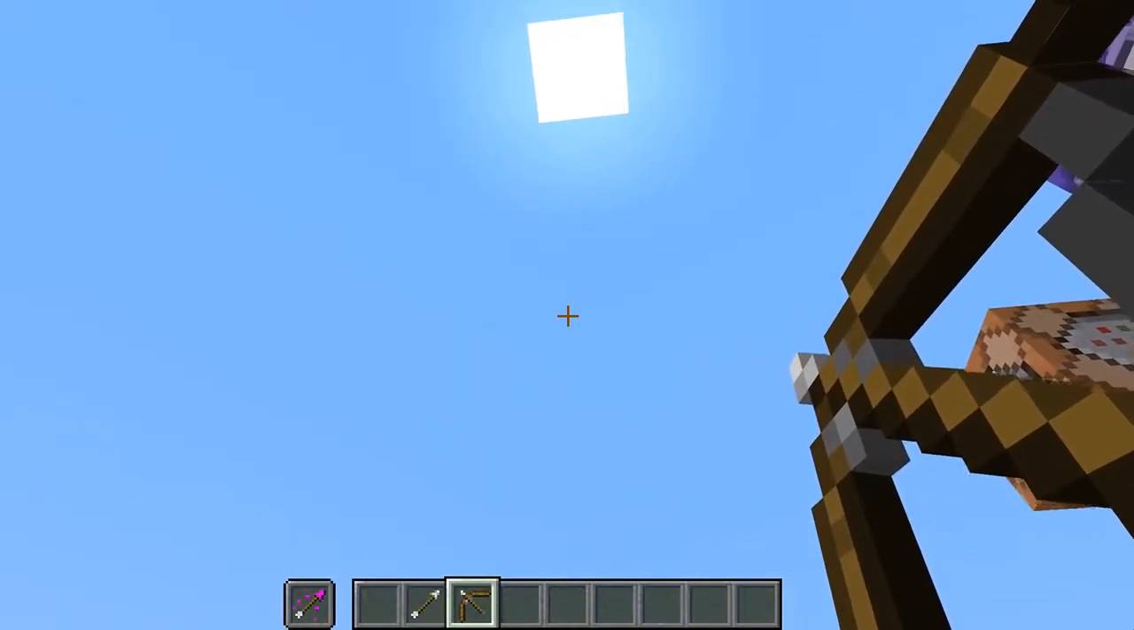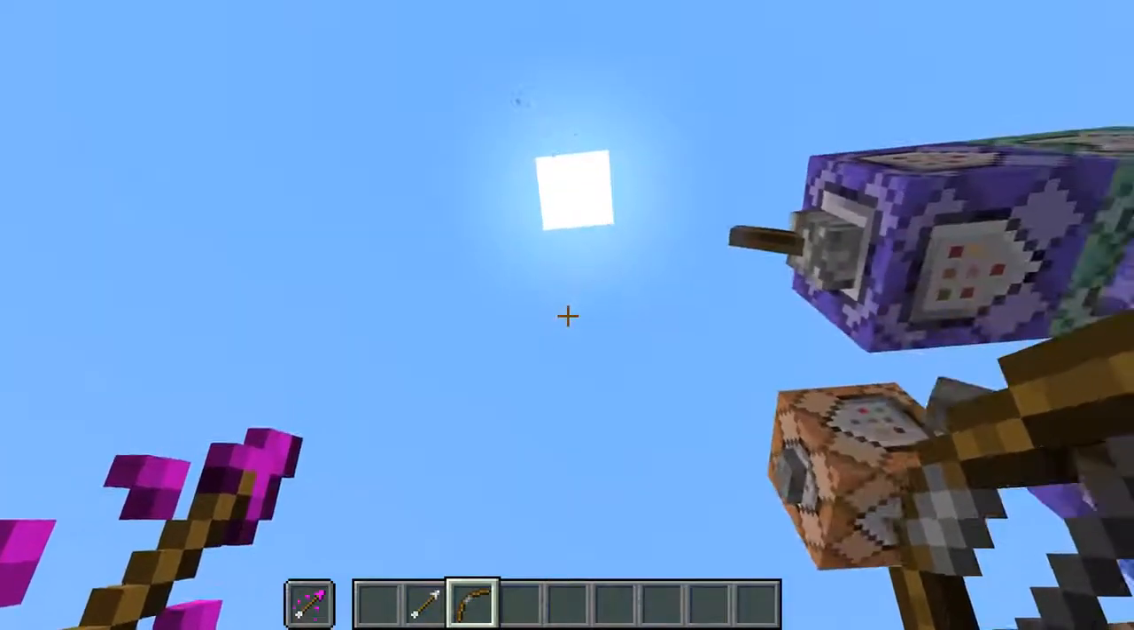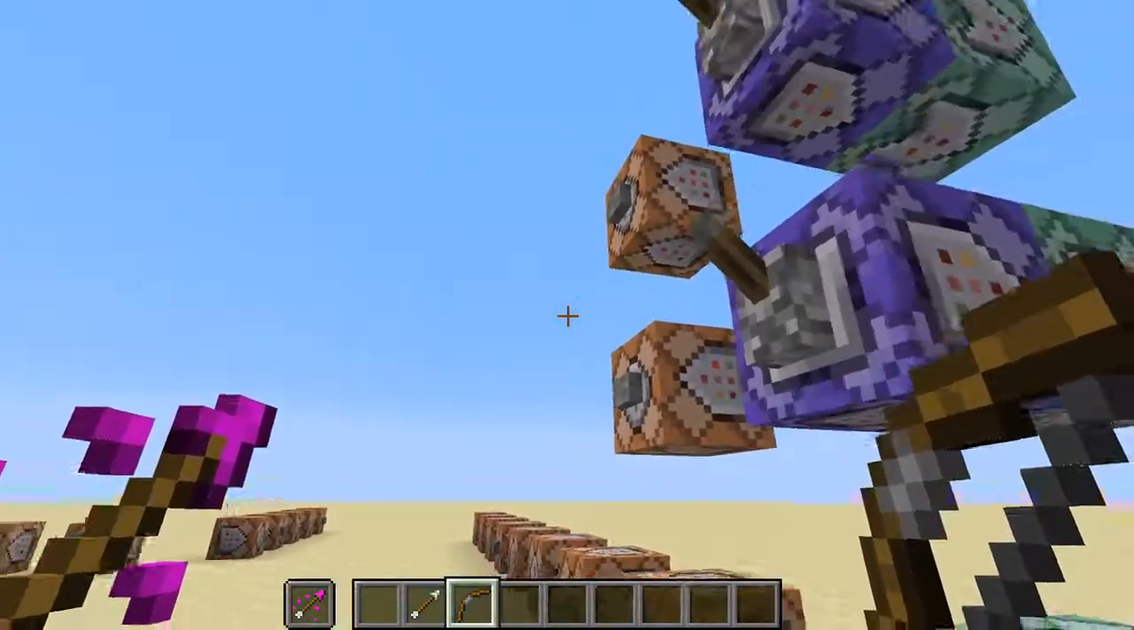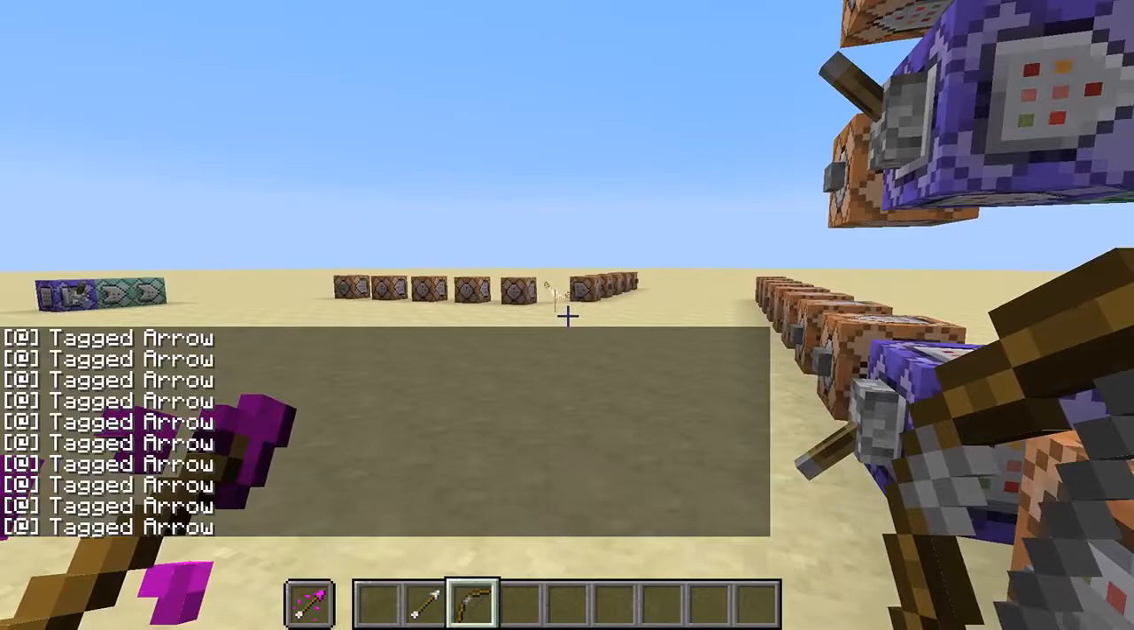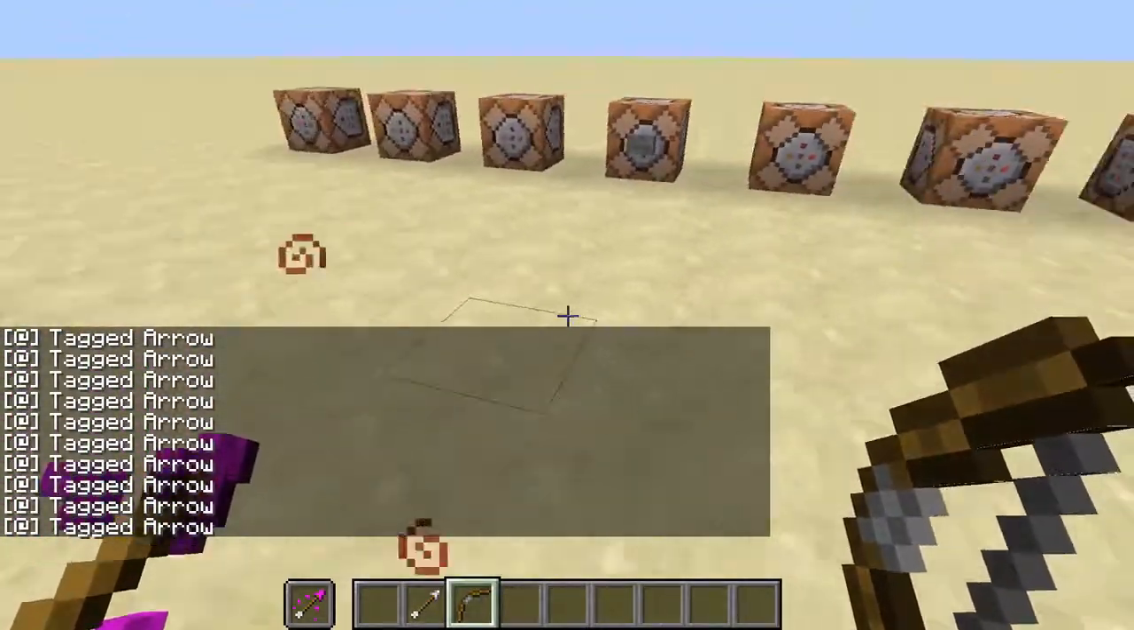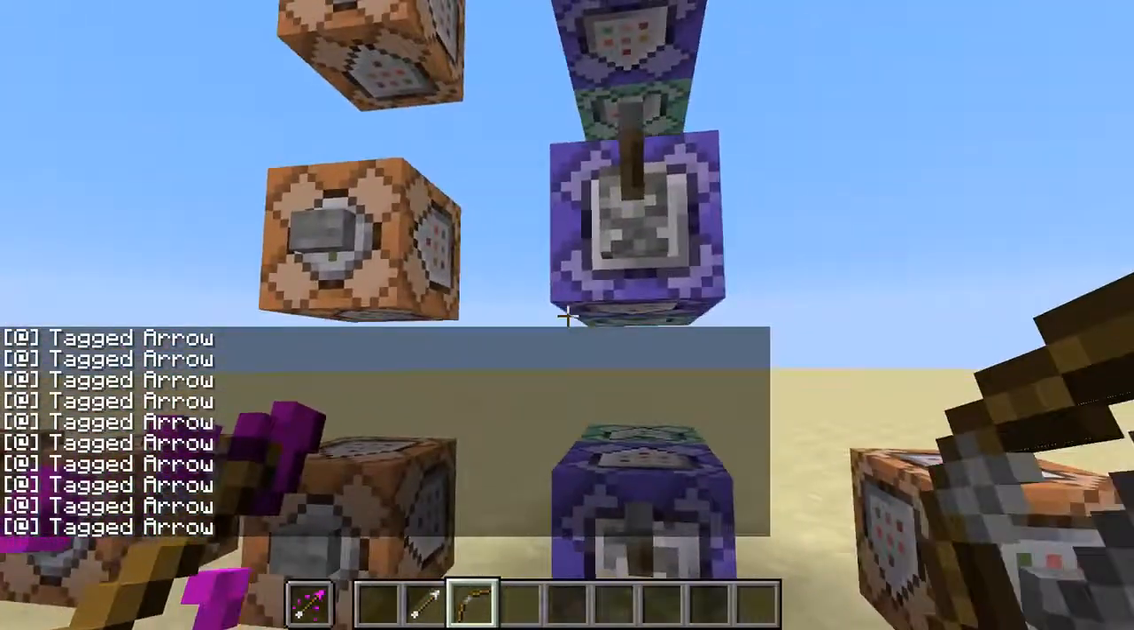So that one, by the way, notice how it doesn't do anything until the arrow hits the ground. See, it's off in the air, everything's good, I can turn it on and off, but as soon as it hit the ground, that's when it starts to notice it.